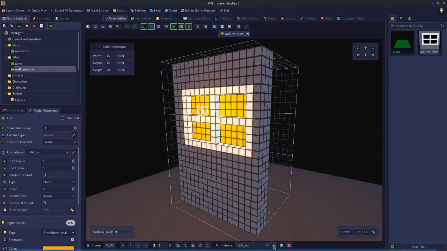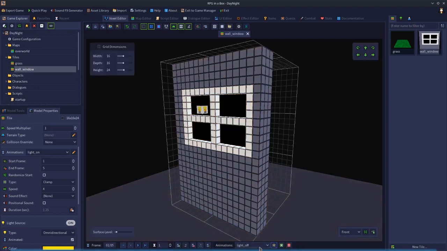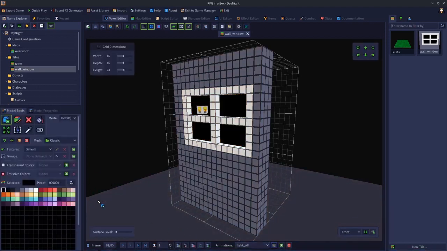So it gets brighter. Now I'm also going to do the windows as well, but let's just check the light turns off. Yep, so the light dims. So let's go back now to our window.